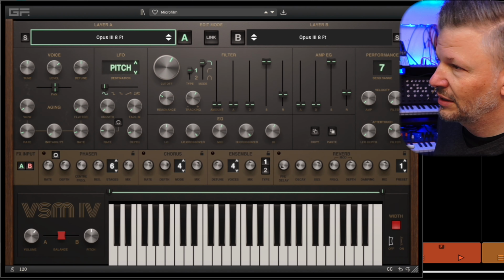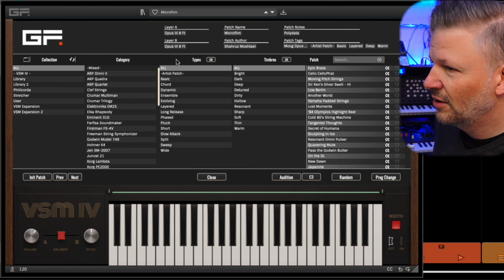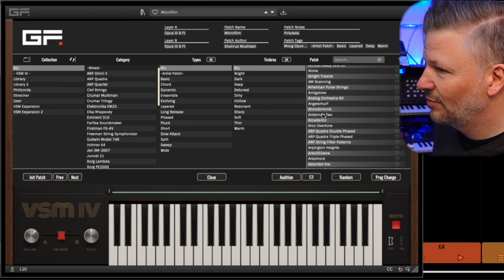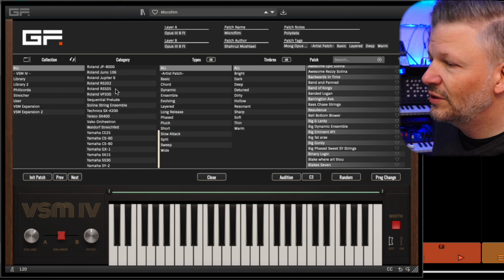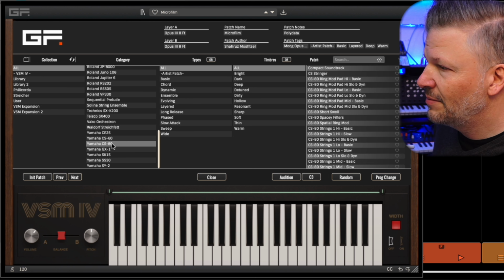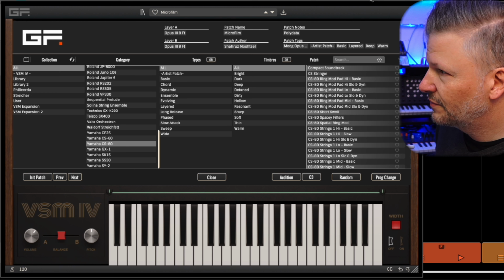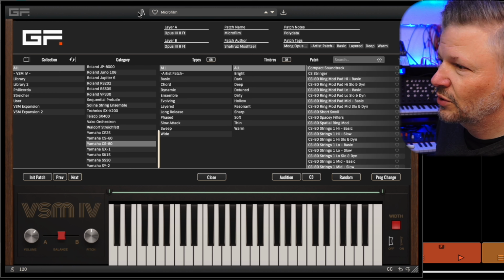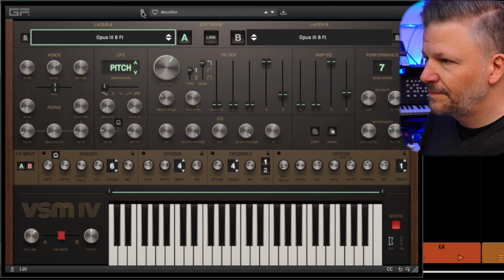You have almost 2,000 presets. It's just mind-boggling the amount of presets you have here. You have this huge bank of 11 gigs of samples, from different instruments. So if you want the sound of the CS80 from Yamaha, these are the samples from that. It's a bunch of samples that have been carefully recorded, panned, produced, and sound designed.